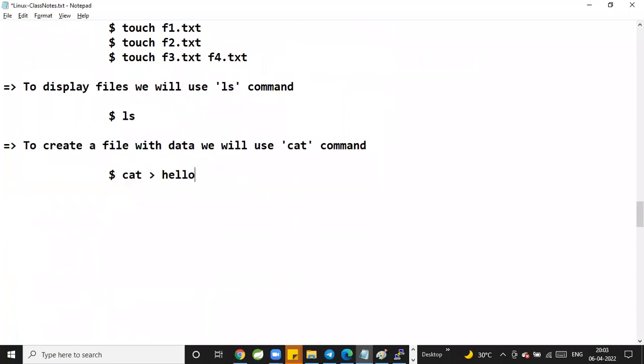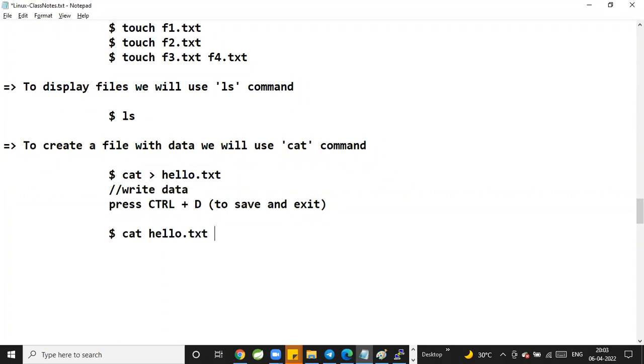$cat hello.txt. Now write data. Then what we need to do? Press Control D to save and exit. Now here, $cat hello.txt to display file data.